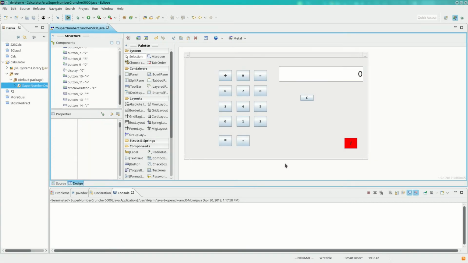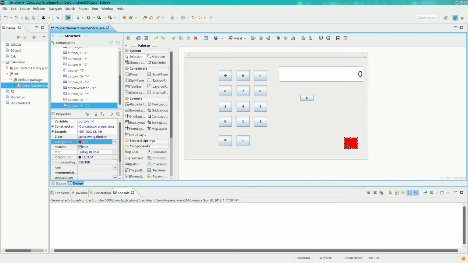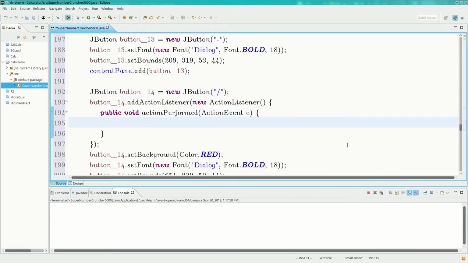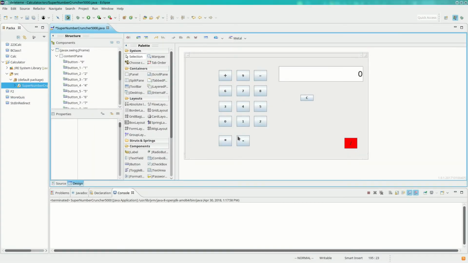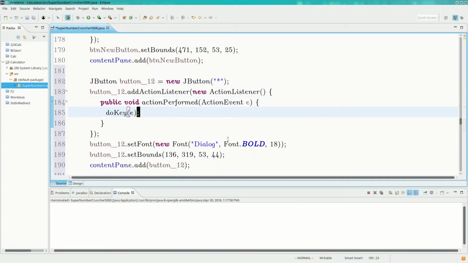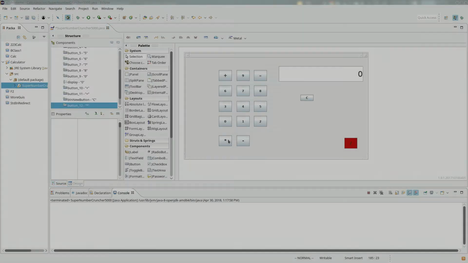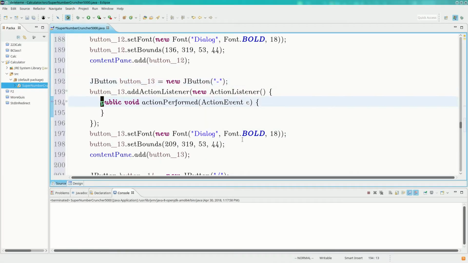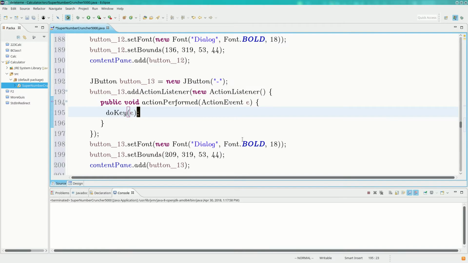We're going to make our divide button red because it's dangerous, right? All right. So we need to do key as usual. And I'm in VI, so I can just hit a period and it repeats my last operations. That's why I'm inserting that stuff so quickly.